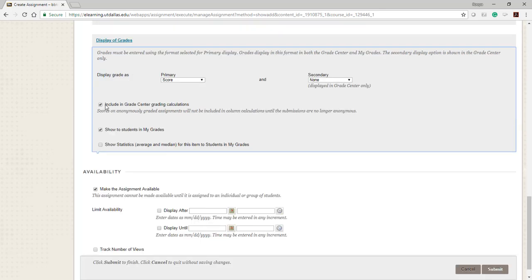By default, all assignment scores are included in grade center calculations and will be included in the running total for the course. If this assignment does not count for the overall grade, you can uncheck this box. Also, you'll notice that by default all assignment grades show to the students under My Grades. If you didn't want students to be able to see this, you can uncheck this box. You can also enable statistics, which is average and median scores for this item to students.